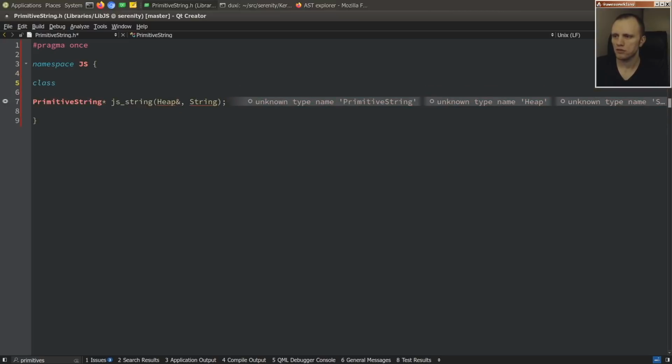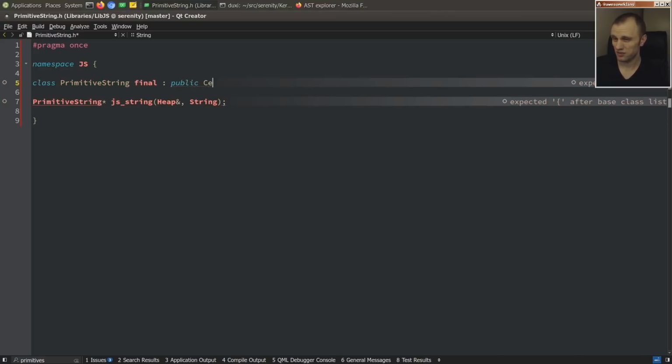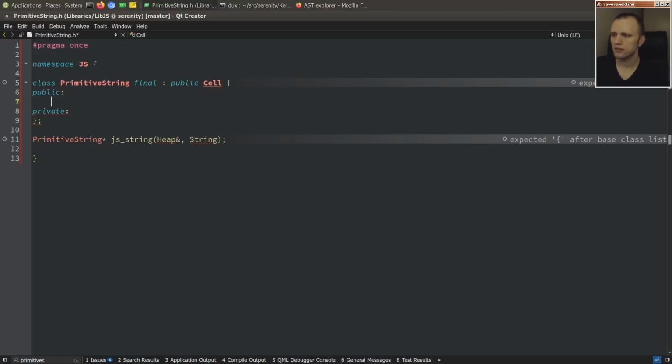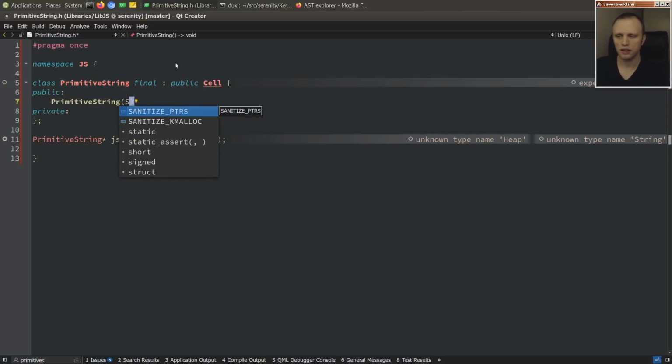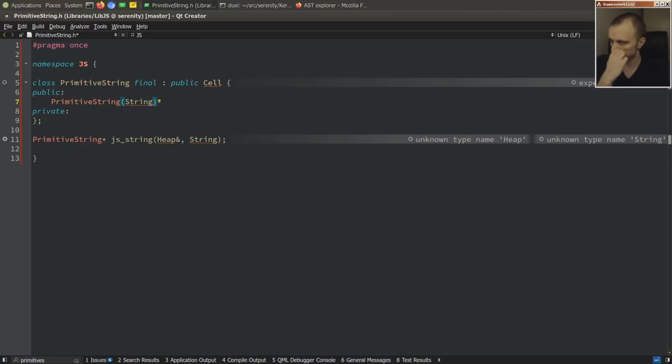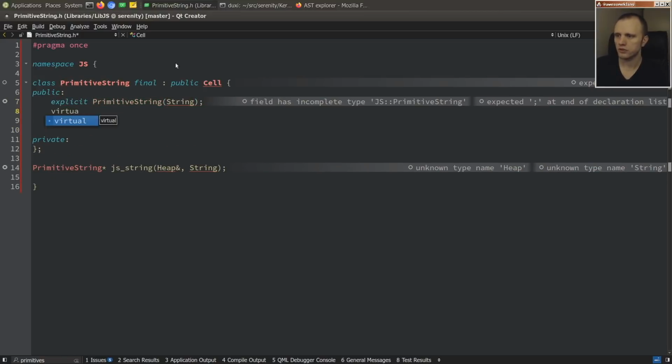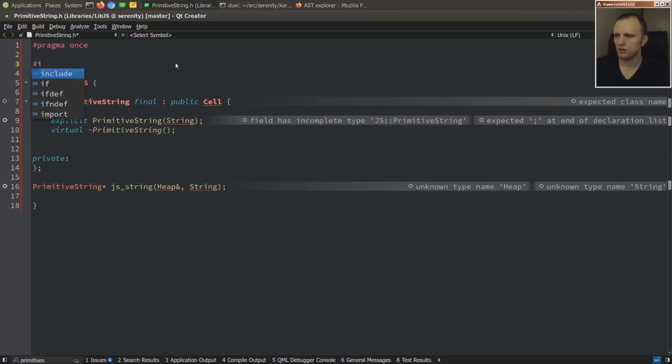And then we should declare this class. So PrimitiveString is going to be a Cell, because it's garbage collected. Everything that's garbage collected inherits from Cell. And PrimitiveString will have a constructor that simply takes a string. Let's put this out of line. But basically this will be how you construct it. And we'll need a virtual destructor. And let's get some includes.